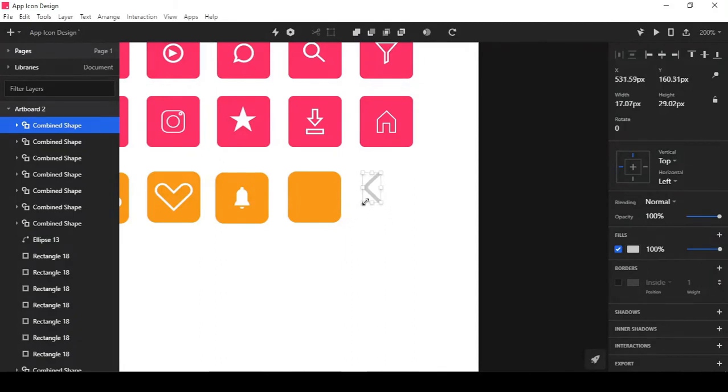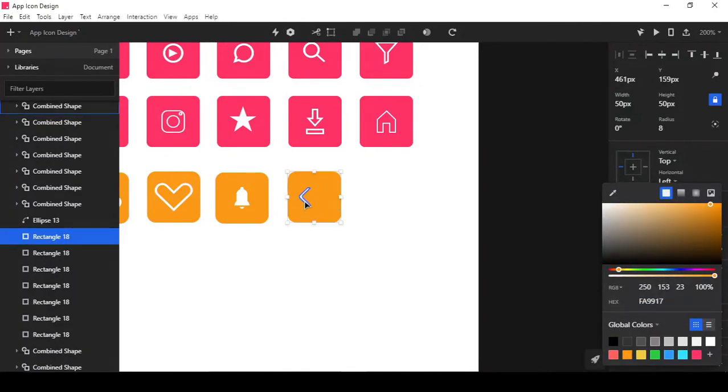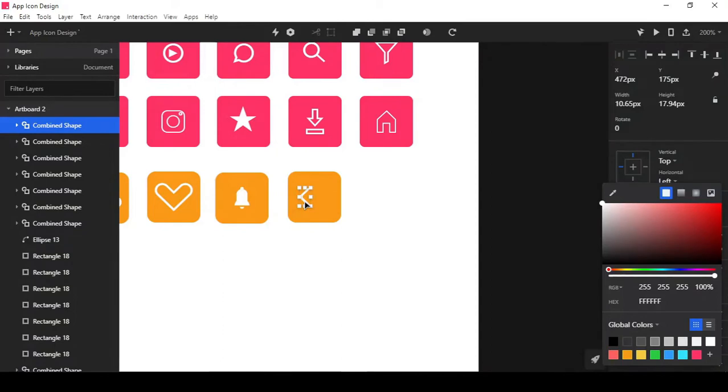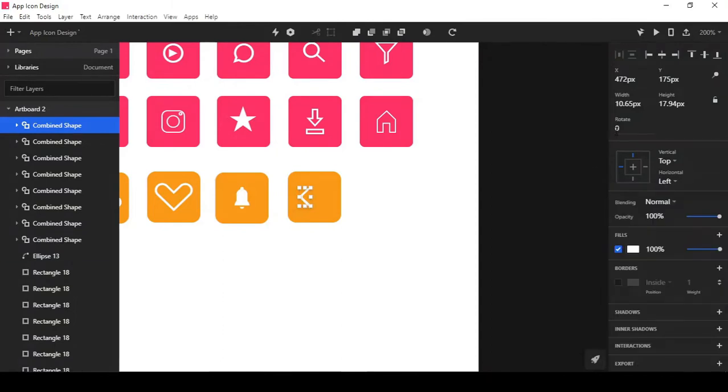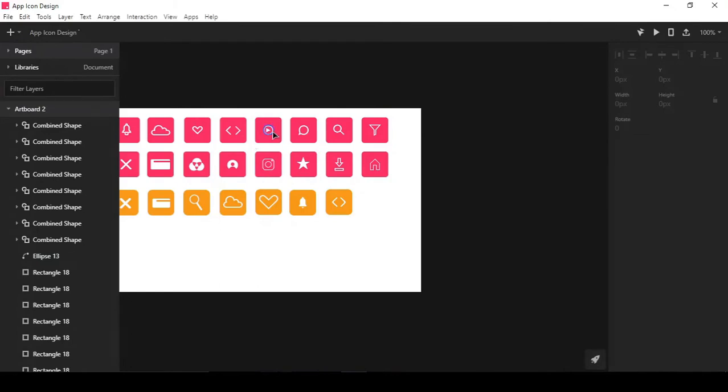Okay. So, I will just resize this and change the fill to something like this. And next, let's duplicate, Control D, and change the rotation to 180. Ayan, and let's just move. Then we have our code icon. Okay? Next icon is the media icon.